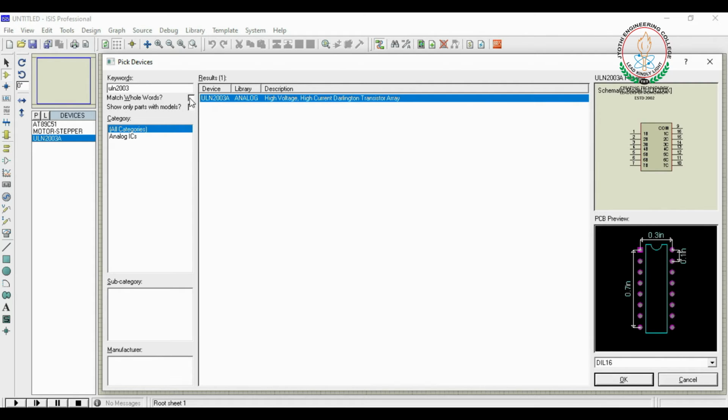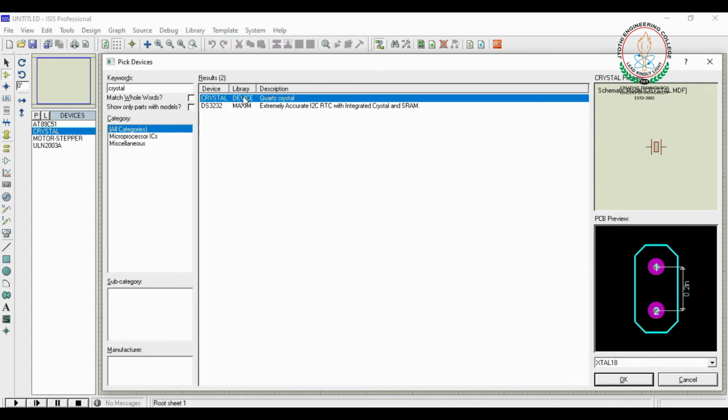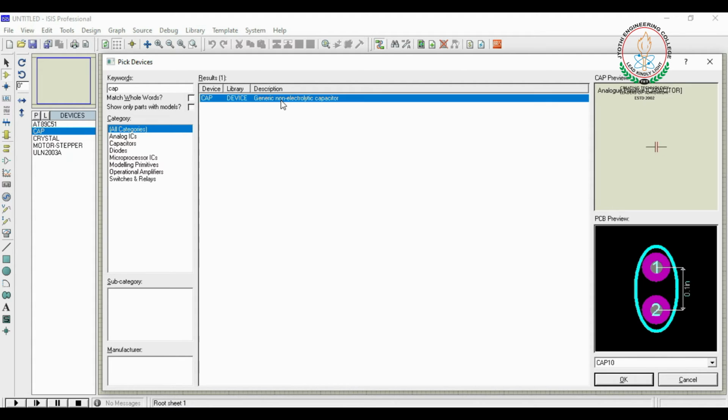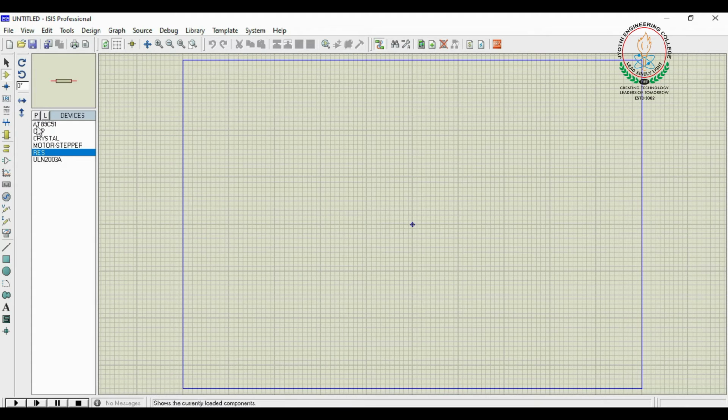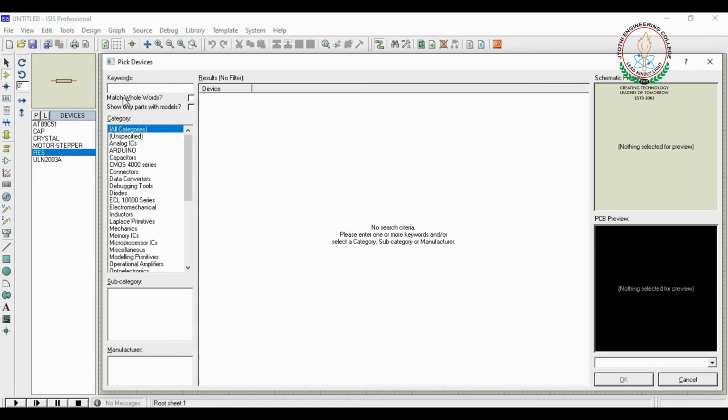The other components are, we need a crystal, then some capacitors, then one resistor. Now one more, we need a 12 volt supply, so let's add one battery.